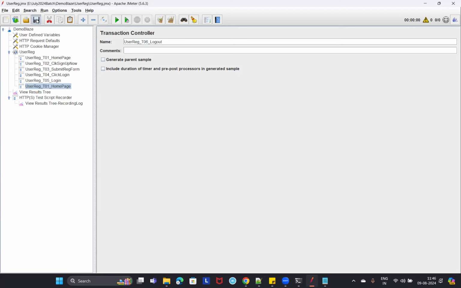And now save the script. Sir, what about generate parent sample option? I'll explain that later. Now we need to select this generate parent sample, right? So you'll understand what the generate parent sample is. We'll discuss that later. Now save the script once.